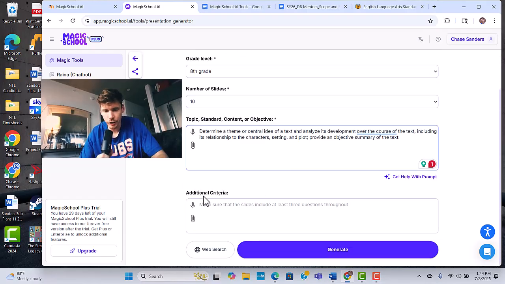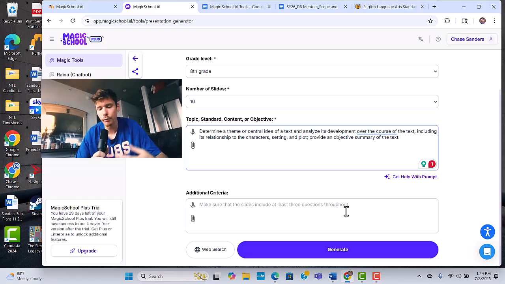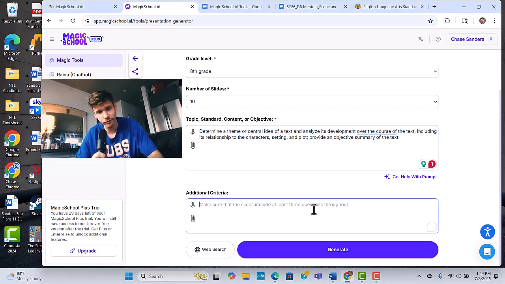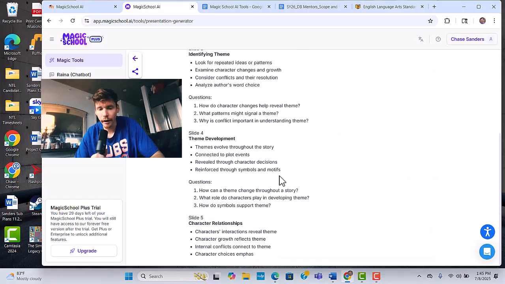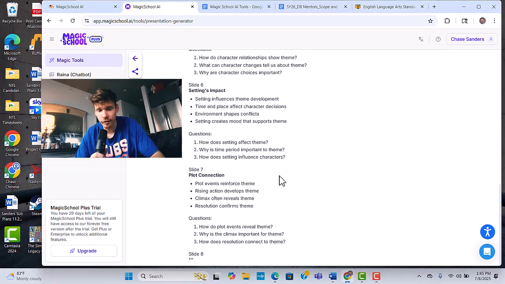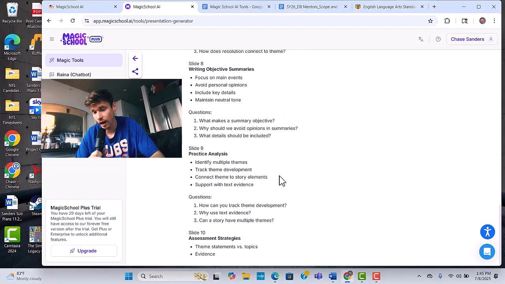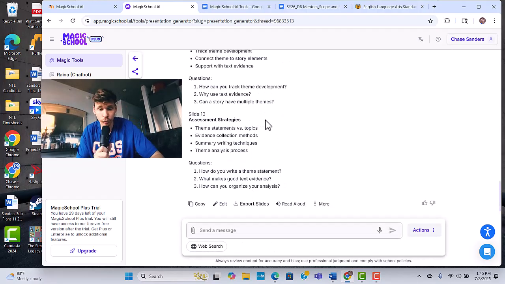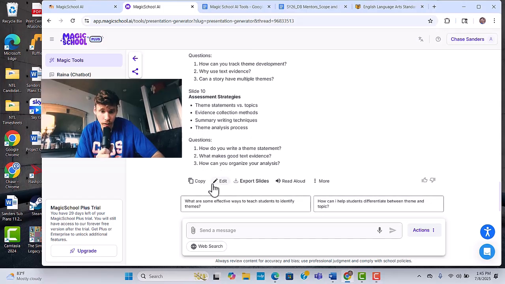And then additional criteria. The one that's given right here, I actually kind of like: make sure that the slides include at least 3 questions throughout. So that way, as you're presenting the information to students, you can check for understanding along the way. And it just also makes it more engaging because the students are becoming more involved. So I'm going to go ahead and use that suggestion. All right, so what it puts out does not really look like a slide deck, but what you can do is export the slides right here.